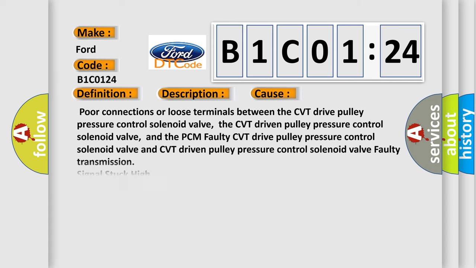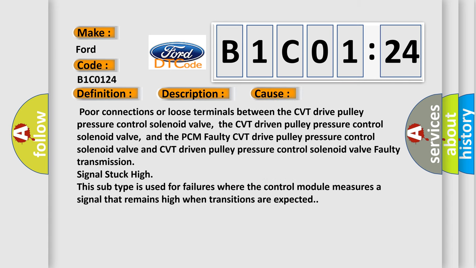This diagnostic error occurs most often in these cases: poor connections or loose terminals between the CVT drive pulley pressure control solenoid valve, the CVT driven pulley pressure control solenoid valve, and the PCM. Faulty CVT drive pulley pressure control solenoid valve and CVT driven pulley pressure control solenoid valve. Faulty transmission signal stuck high. This subtype is used for failures where the control module measures a signal that remains high when transitions are expected.